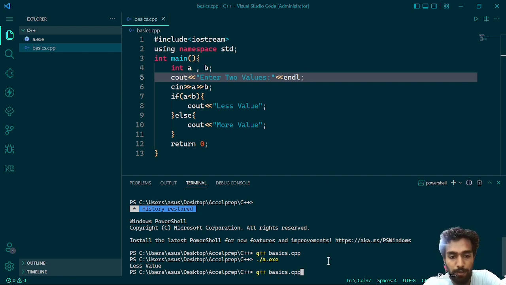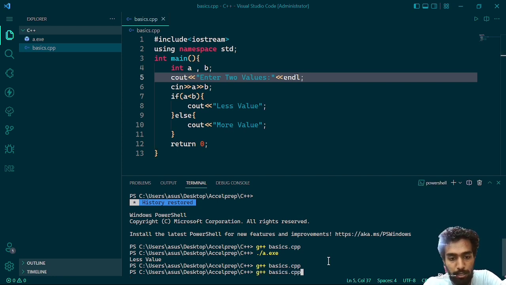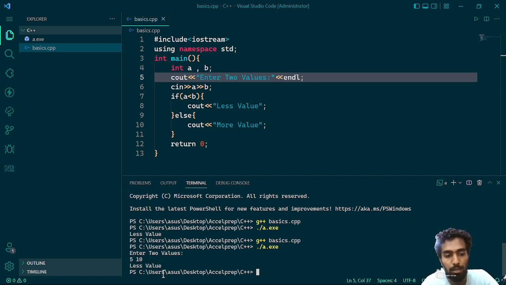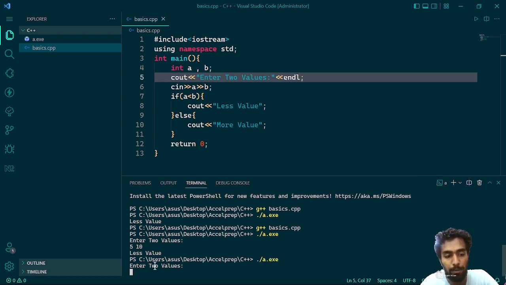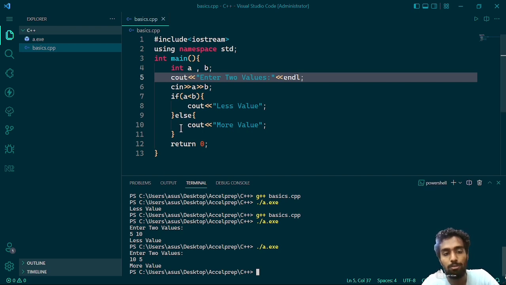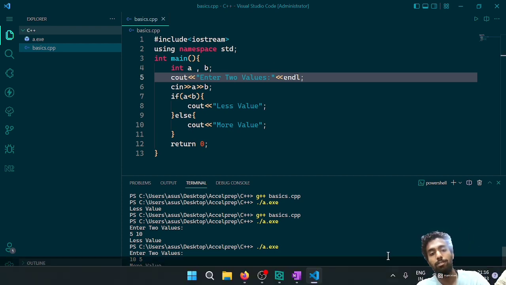So let's run this file again. And again for execution, I will execute it in this way. Now it is asking to enter two values. Let's enter two values: 5, and one more value, 10. Enter. Now see, less value. Again I am executing it. I am writing 10 and then 5. It is more value. So see, is a less than b? No, because I have given 10 first. So a is not less than b. That's why the else condition is executed.